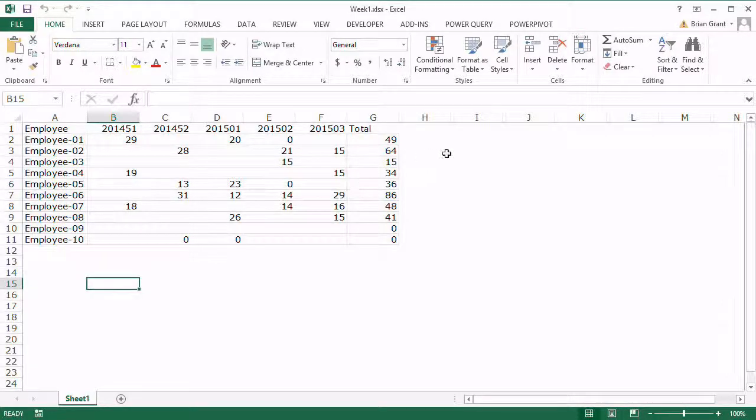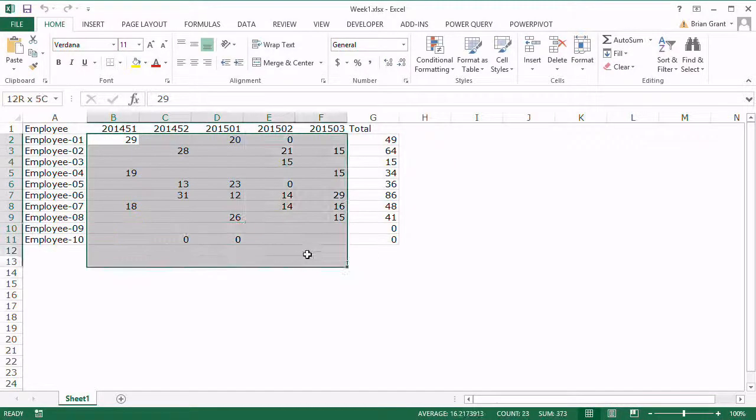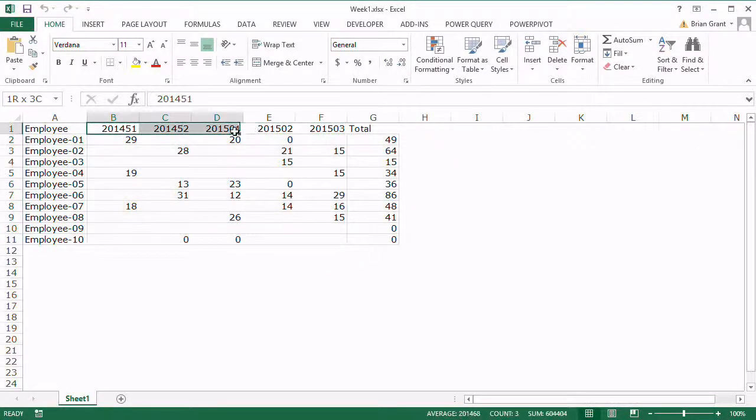So if you remember last week, we had data that looked vaguely like this, which is to say we had these weeks on the top. So this is like 2014 week 51, this is 2015 week 2, and we've got our employees over here, and we've got the number of hours they worked each week.